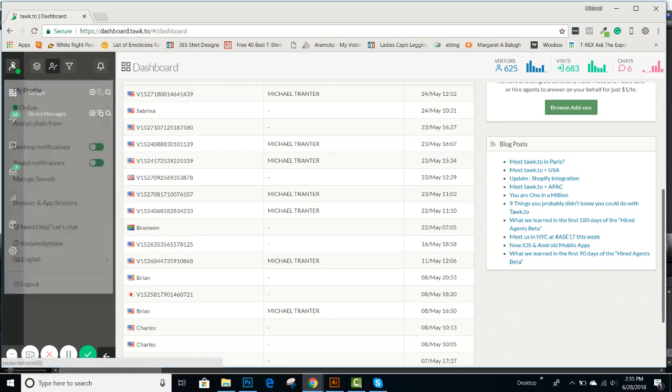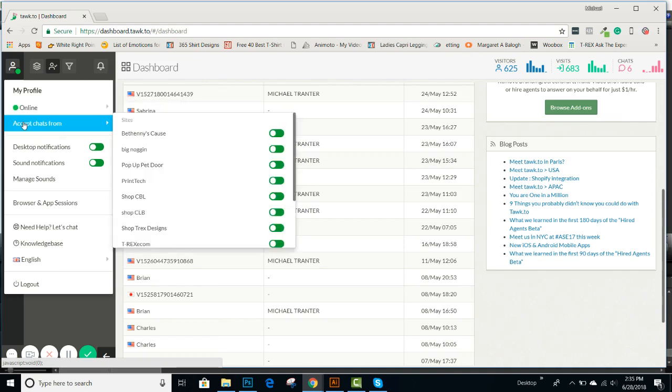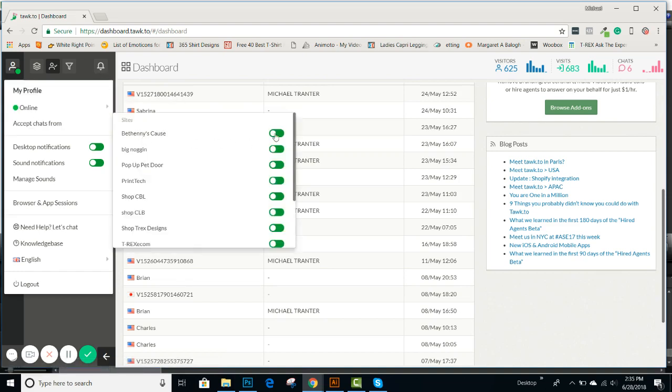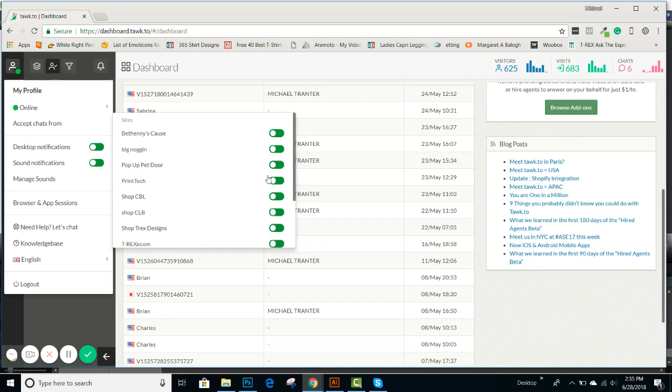And up here is going to be your profile. So when you come in, make sure that you're online. And when you log off, make sure that you can put to the away status. Okay. You'll also be invited to accept chats from certain sites. And when you get invited, you'll get a notification up here. You just want to go through and make sure that these are turned on. Okay. So you should have all of these on. For whatever pages that you'll be managing or monitoring, okay?